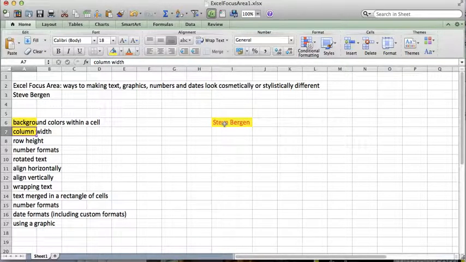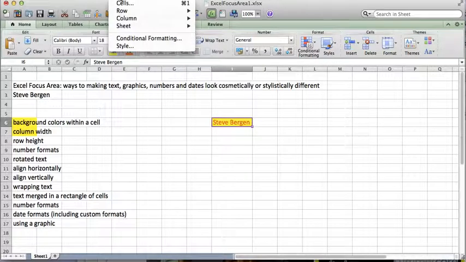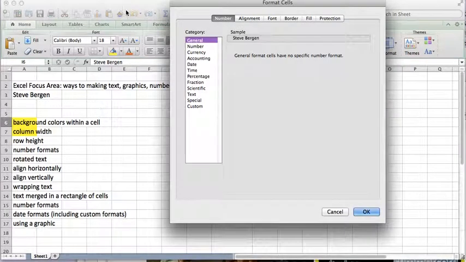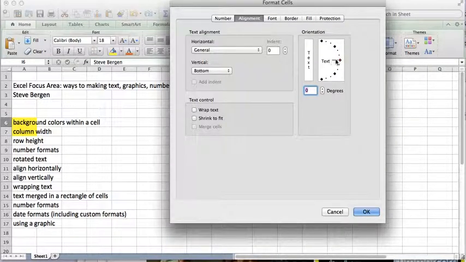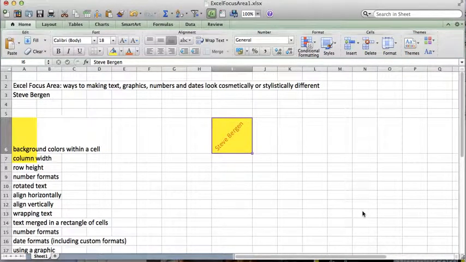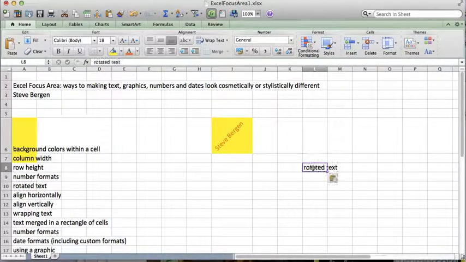We can turn text, so if I click on Steve Bergen in yellow, I have many ways to do this. One is I'm going under the format menu to format cells, and I'm choosing alignment, and I'm pulling or pushing that little button there, and now I'm rotating the text to be tilted at an angle. Okay, I'll do it again. I'll grab rotated text. I'll put it here.